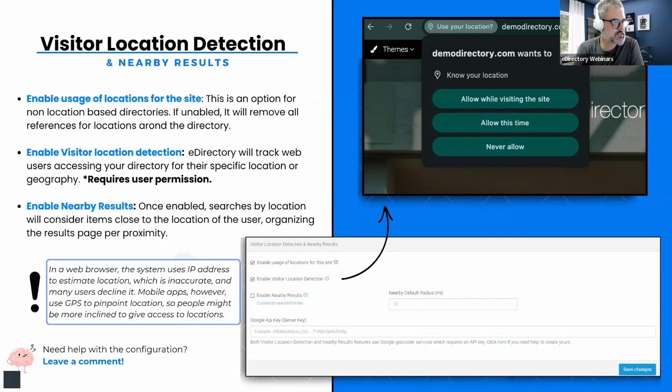And the way that we can do this, you can set, for example, right here, we have an option where you can enable the visitor location detection, and enable the user's location for this site. And also you can enable the nearby results, where you can set a default radius. For example, I want to show the results when someone is searching for any kind of service on my directory for a number of miles in a radius. So that will circle the businesses or services that are available within that range. So it's pretty simple and straightforward to set up.